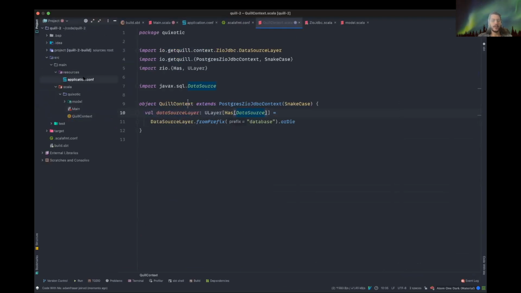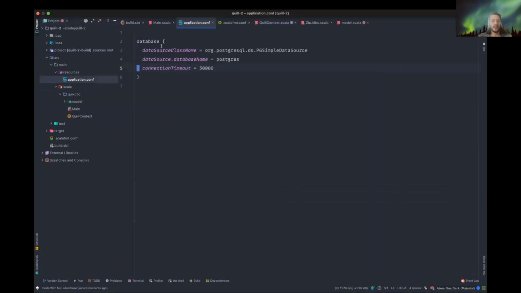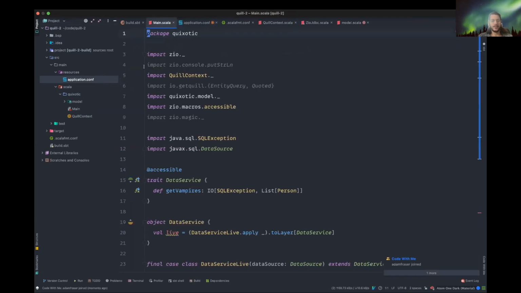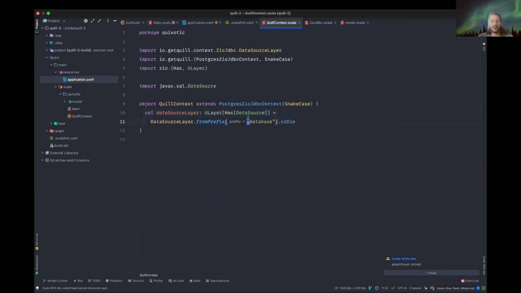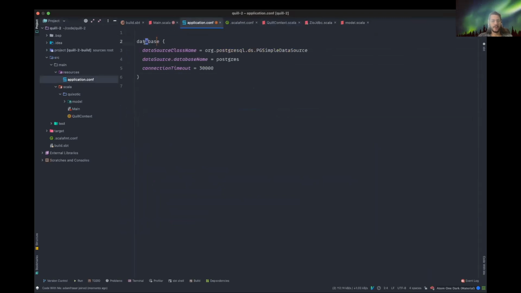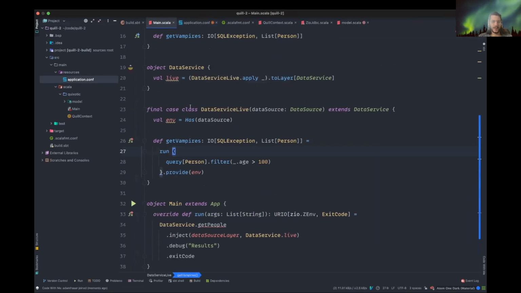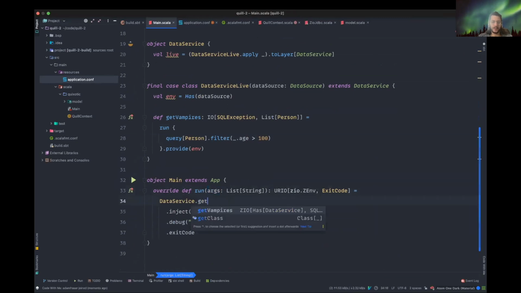And we need a corresponding application conf. And so right now it's very simple. I just have a database name and the data source class name. And that prefix here in this conf is going to be found by this right here. So the database prefix needs to line up with the little nested application conf syntax. But yeah, that's all it really needs. Oops, this needs to say get vampires now.